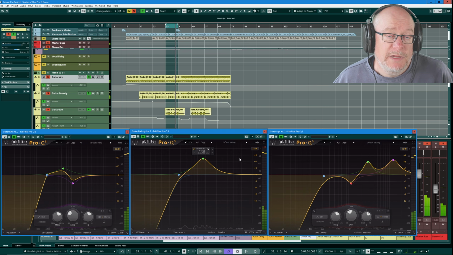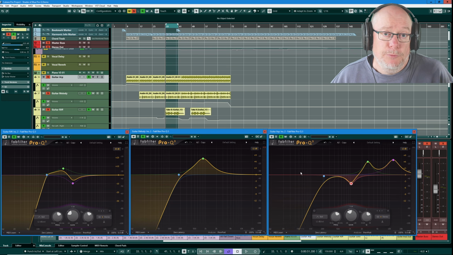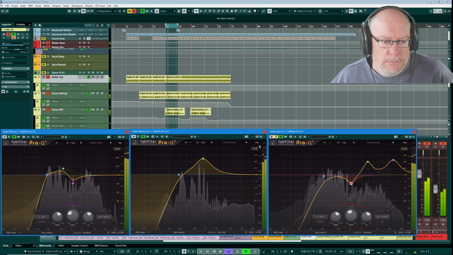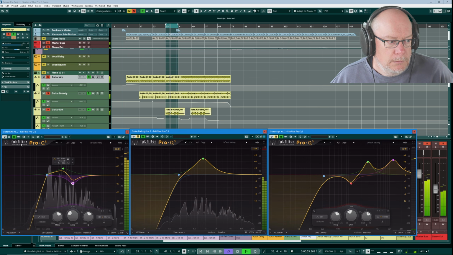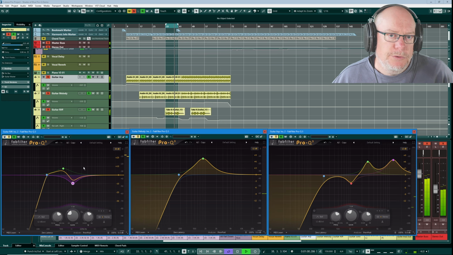Now I'm going to remove each of the EQs to show you what it sounds like without any of them in the chain, and then we'll have a chat about what the Pro-Q in particular is bringing to the party. So there's no EQ there.